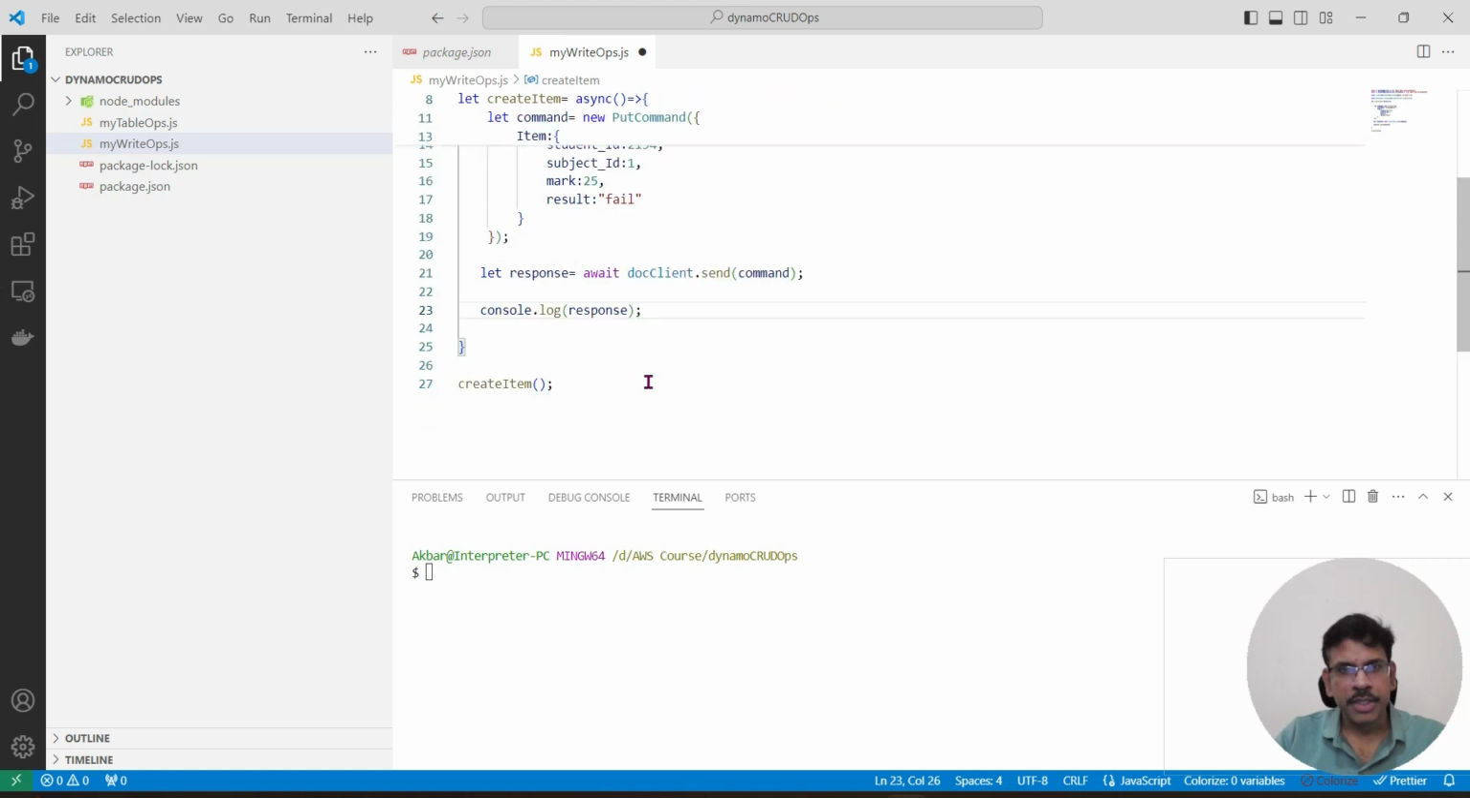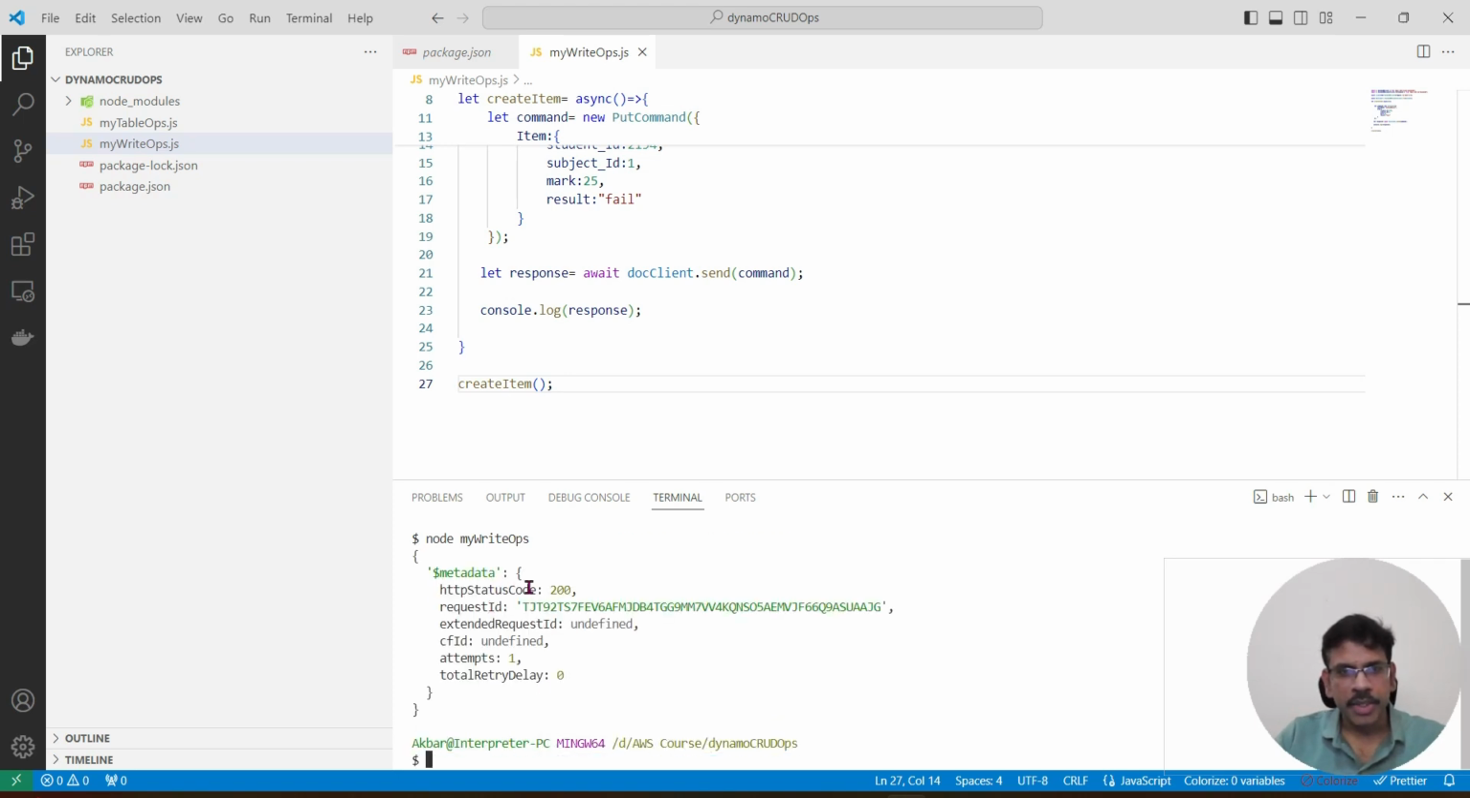Make sure to save changes and call this function. Save changes. Now we'll run this, node my write ops, enter in the terminal. Now we get a success response 200, which means this item is created already.